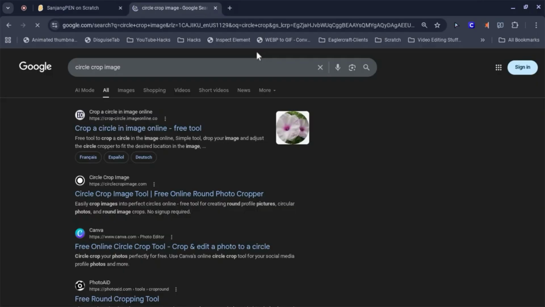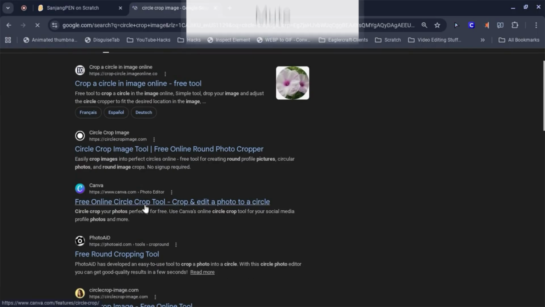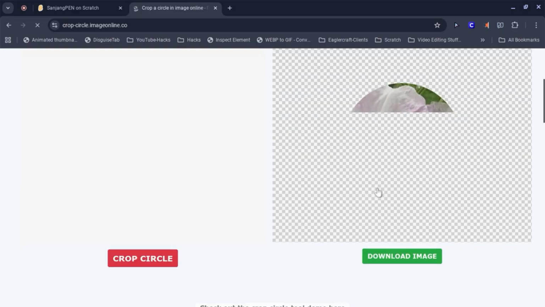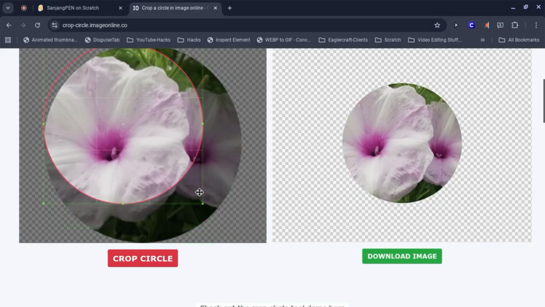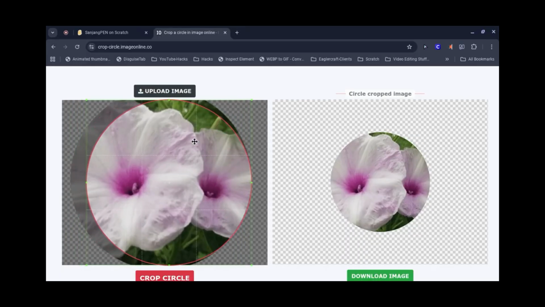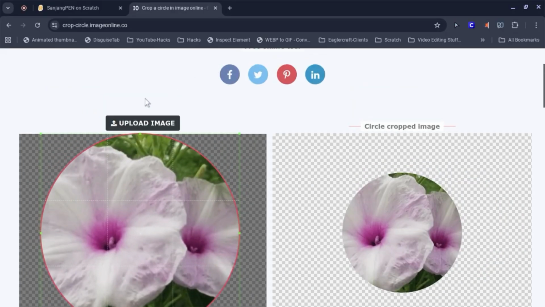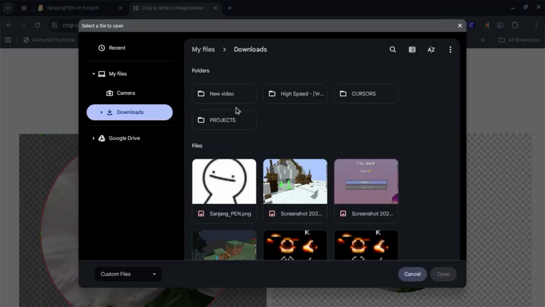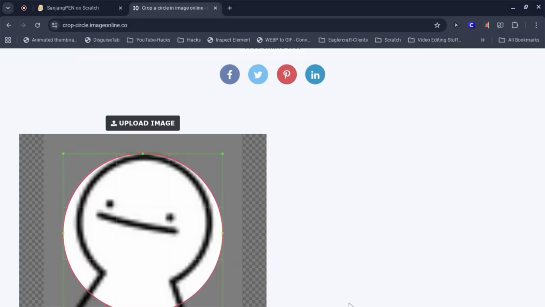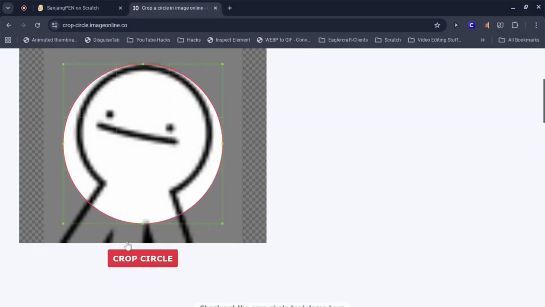Once you get your image, you can look for a circle crop thing. What I use is Canva, since it's very simple. Now, I do have to admit, I've never used this website a day in my life, but this looks pretty good. Look at that. That was a nice circle. So yeah, see the button here, upload image. Once you upload, you find your image, and then you click, and here we are.